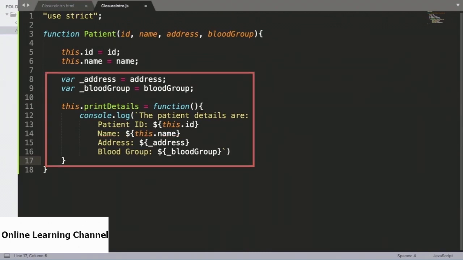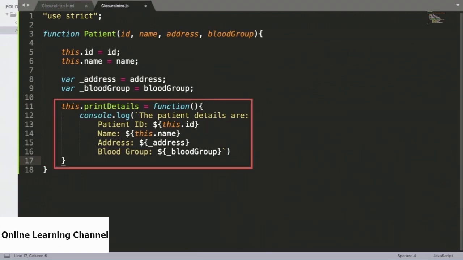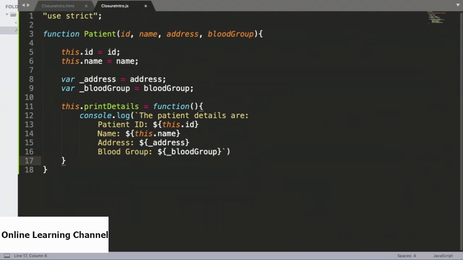You will recall that the definition of a closure is a function which is bound together with all of the variables in its surrounding scope. In our example, the combination of the print details function along with the address and blood group variables defined just outside of it will form part of the closure. This concludes the definition of our patient object constructor.